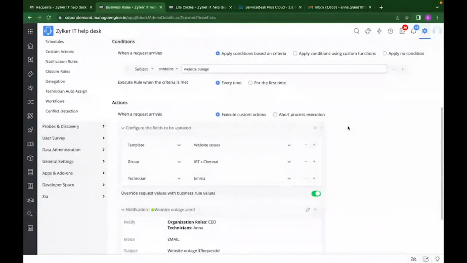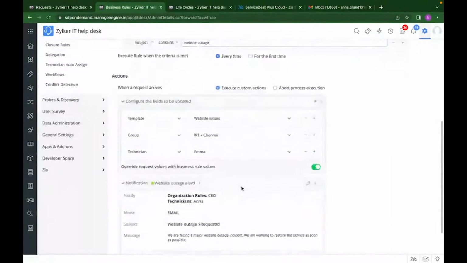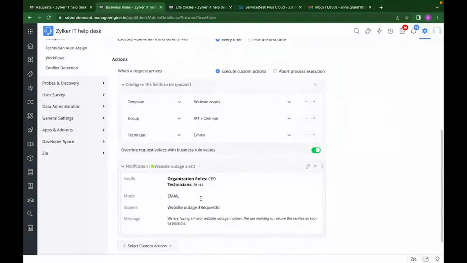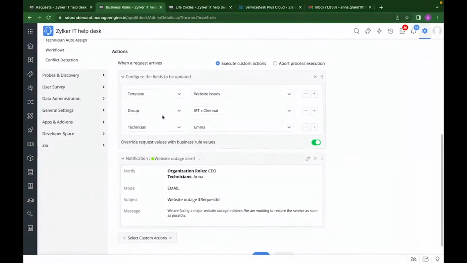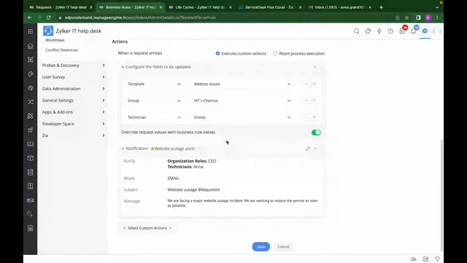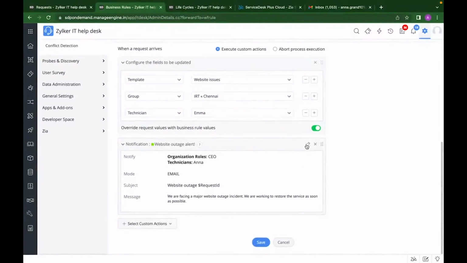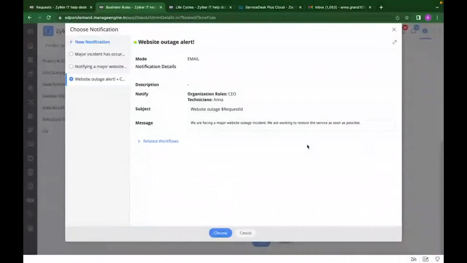And if the conditions are matched, you can perform different kinds of actions. So you can send out timely notifications, you can execute custom functions, and you can also perform timely field updates. So here, whenever the website outage issue is reported to the service desk, I can match the incident to the website issue template, and I can assign this incident to a particular technician, Emma, who will be working on the website outage issue. And I can also loop in the right technician group to work on it.